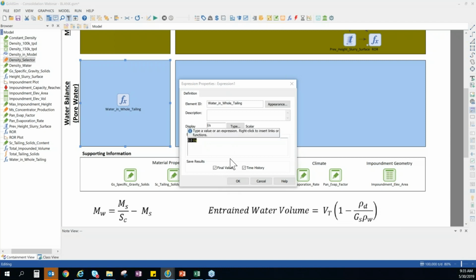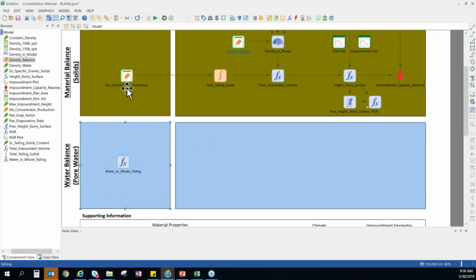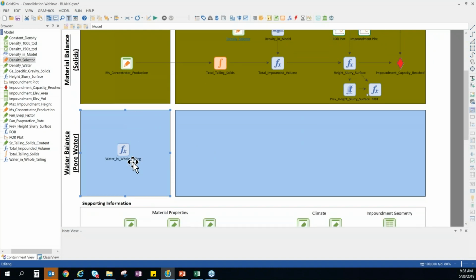All right, so this calculation is based on this first equation down below. Our mass of water is equal to the mass of solids divided by solids content minus the mass of solids. That equation is based purely on the relationships shown on your handout. So I won't take the time to solve it, but if you look at your handout, you could solve it yourself for this equation. All right, so I'm going to input this equation. Our mass of solids, let me find the element name, I've forgotten, MS. So our concentrator production, that represents the rate of our solids masses coming into our impoundment.